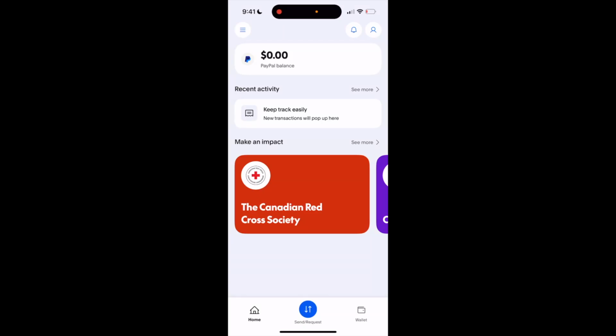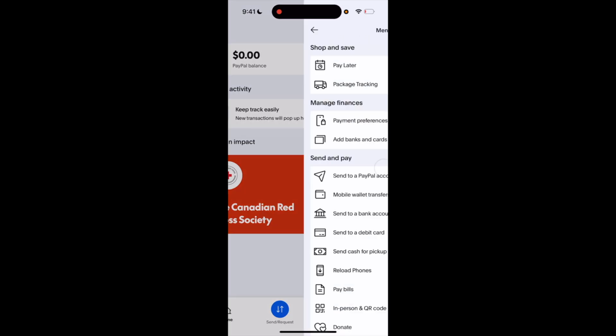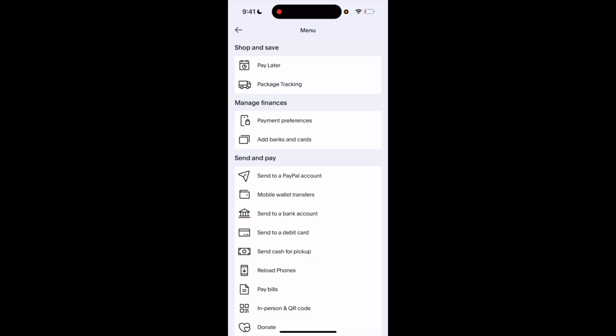So in this PayPal tutorial video, I'll be showing you guys how to edit the currency when sending money to someone here on PayPal. So once PayPal is opened up for this example here, I'm going to go to the top left, press on the three horizontal lines. Then once you're on this page, you can go ahead and press on send to a PayPal account.